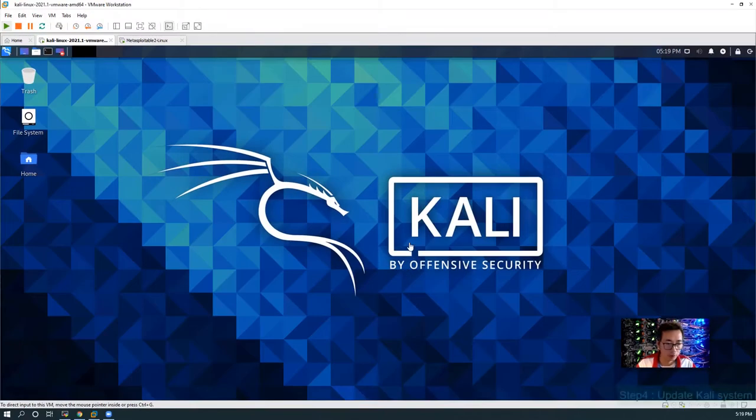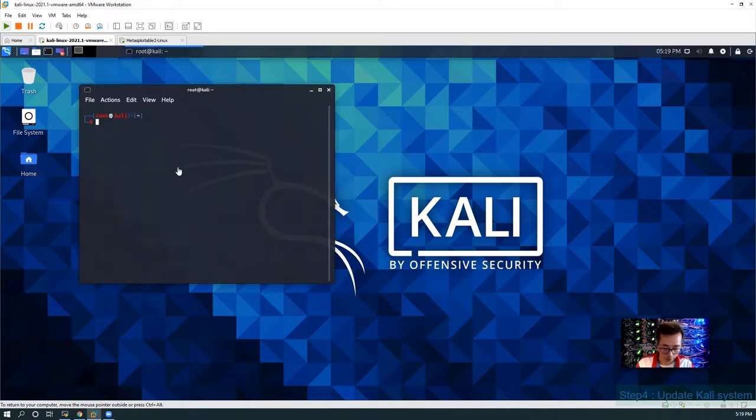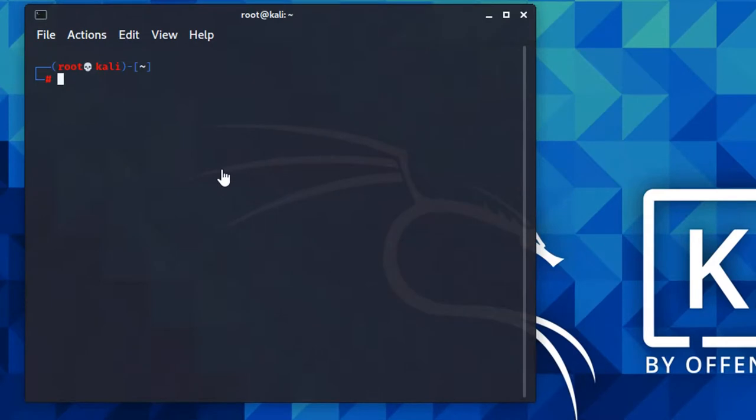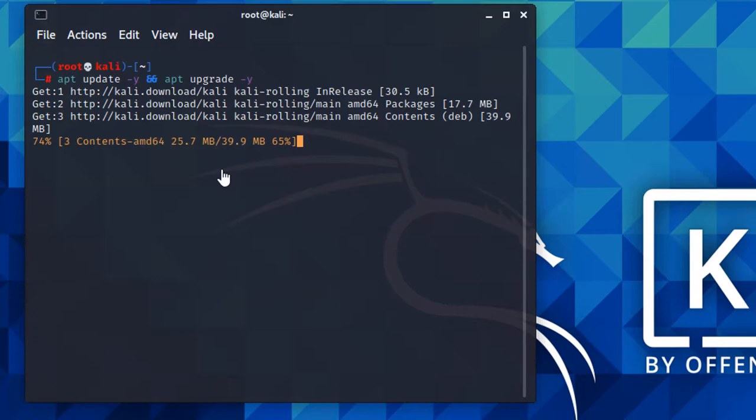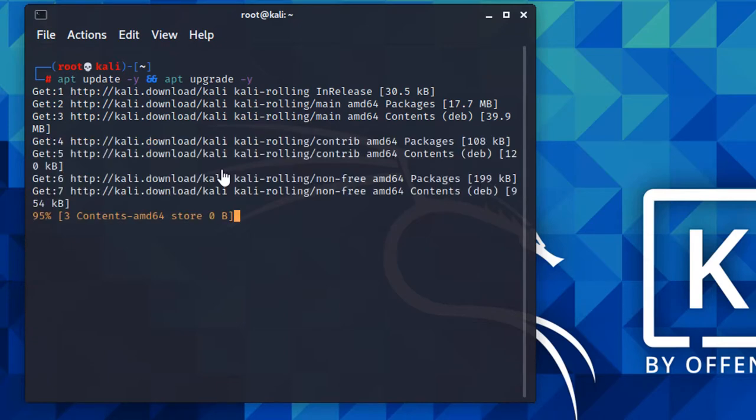One last thing you may want to do for your Kali system is updating it. Since we are in root mode, we can directly type the command. Just one command, and then you can leave it running. It may take 10 to 15 minutes to get it done, depending on your internet speed and your computer speed.